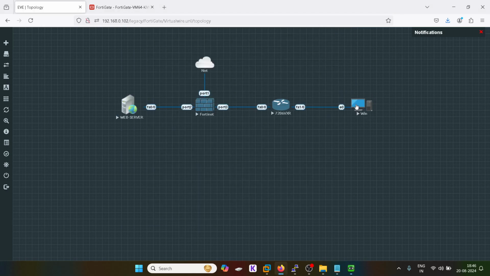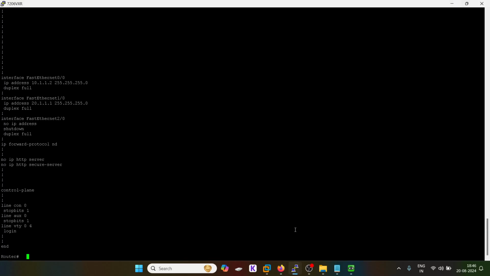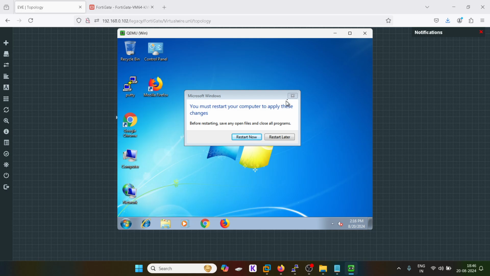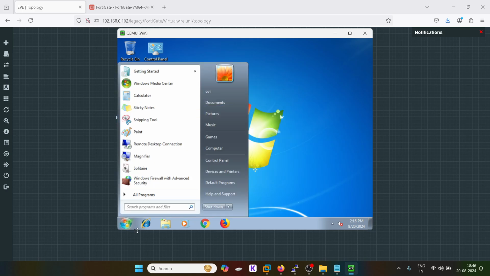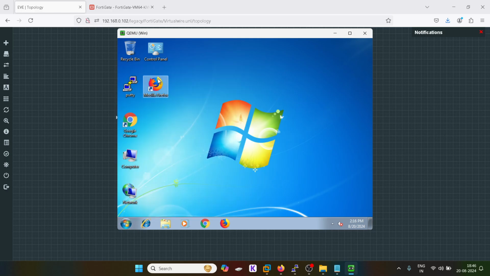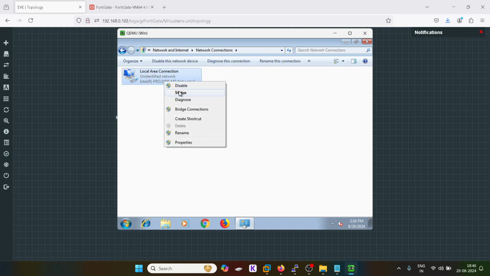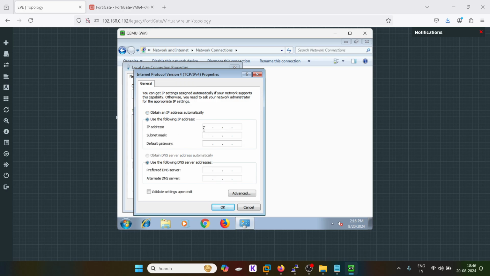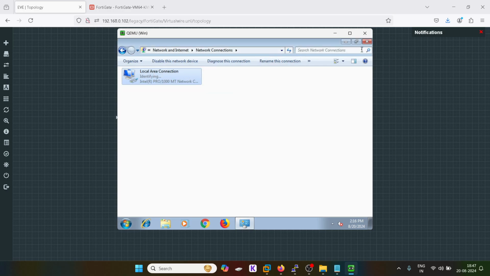Now we have to do some manual configuration on the PC. So this is our router. The IP address will be 20.1.1.2 in the subnet range of /24, and the gateway will be 20.1.1.1, which is the router interface. You have to go to Network and Sharing Center, change adapter settings, and click on properties. I will give you 20.1.1.2. Now let me check the gateway reachability.